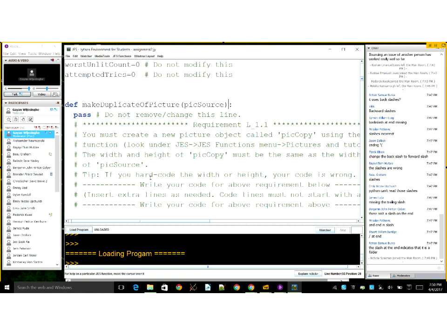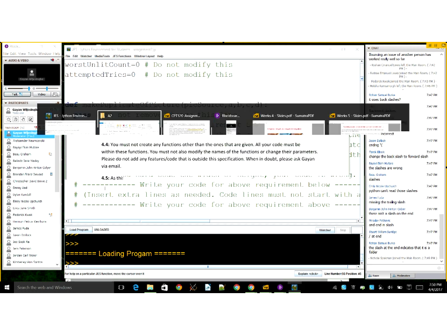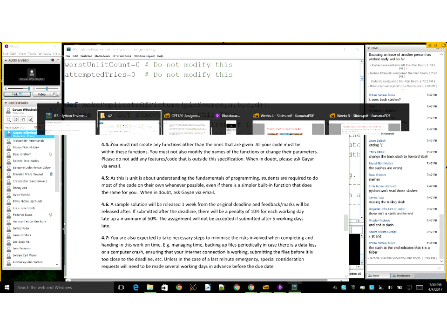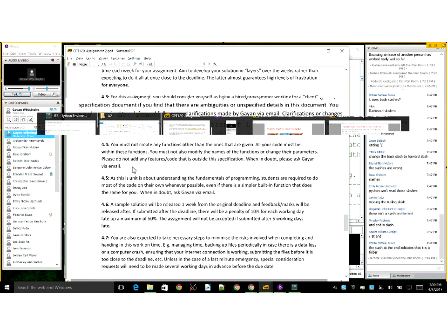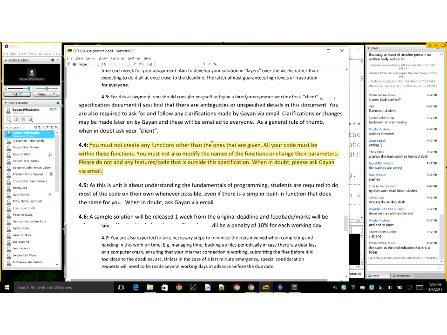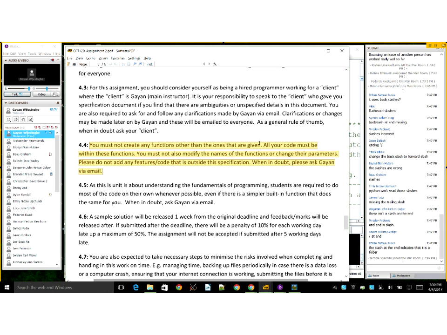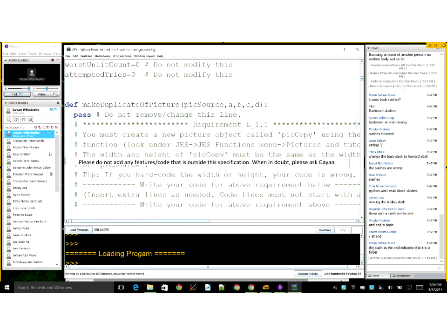I have seen students who take out this thing, or they add new things like that. That's wrong. And it says here in the requirements, or sorry, section 4.4 of the PDF, you must not modify the names of the functions or change their parameters. So yeah, it says not to do it.